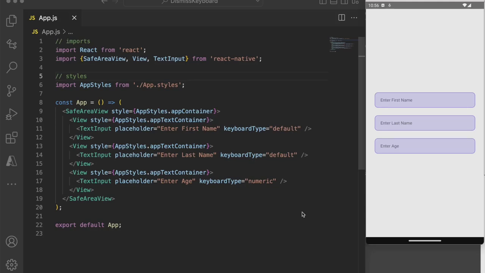In this video, I would like to show you how to dismiss the keyboard in React Native. I hope you are excited. Let's get started.